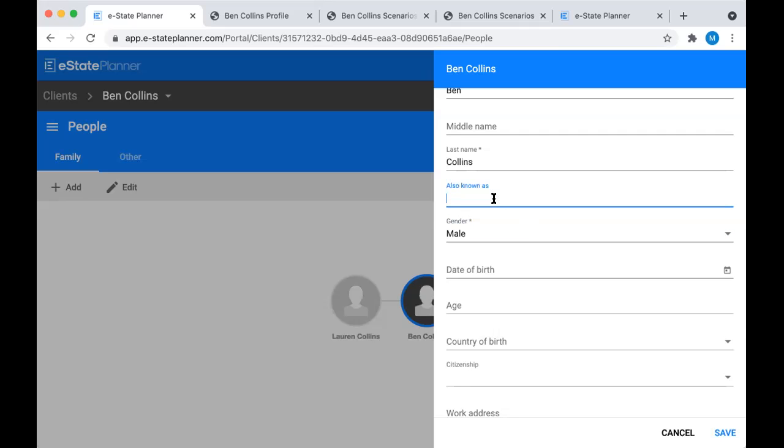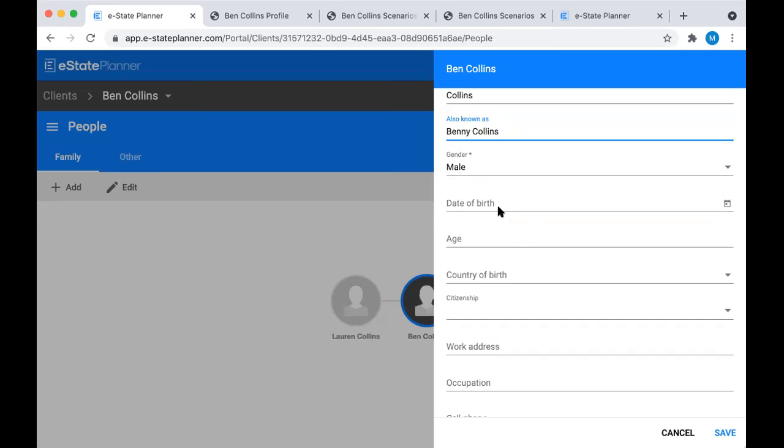The also known as field, if Ben is also known as Benny Collins, you can type that in and that will populate in the will. The date of birth, you can pick it from this little calendar, but I find it easier to just type it in month, day, year. So 1956, and then it will automatically populate that age for you.